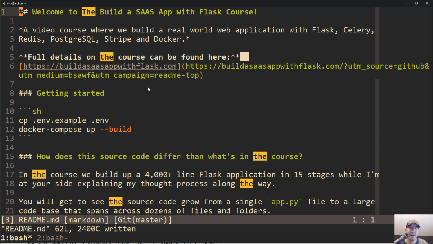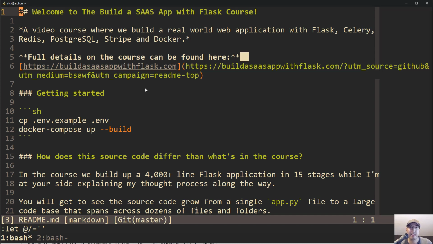In case you couldn't tell, unscripted video, a lot of new stuff going on here. But yeah, so that's finding text in a file, finding text in just the visual selection, being able to replace things in a full file, being able to replace things just in a visual selection.